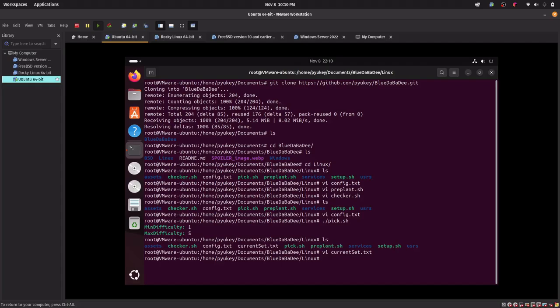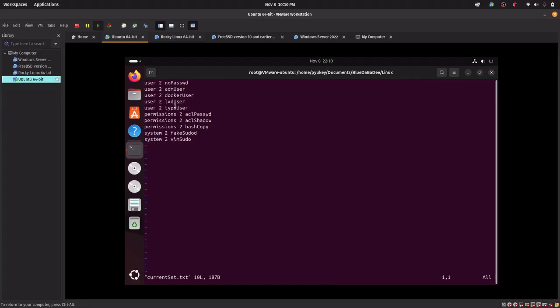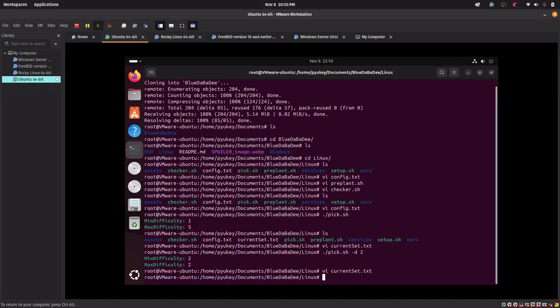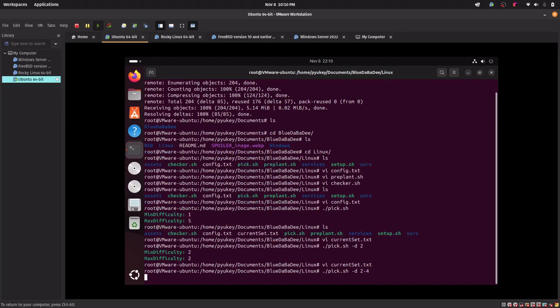But we can do something more specific than that. So there's a few flags we support. One of them is D for difficulty. And so here you can put either a single number, for example 2, and you can see it's only selecting vulnerabilities of difficulty 2. If I look here, you see all of them have difficulty 2. So that's pretty cool. But you can also do a range, for example 2 to 4.